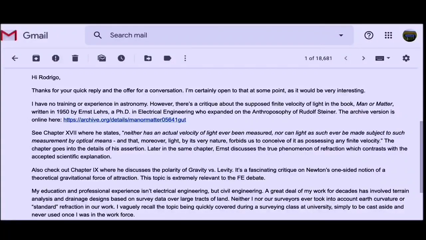The archive version is online here. Another link in the description. See chapter 17, where he states, "Neither has an actual velocity of light ever been measured, nor can light as such ever be made subject to such measurement by optical means, and moreover light, by its very nature, forbids us to conceive of it as possessing any finite velocity." The chapter goes into the details of this assertion.